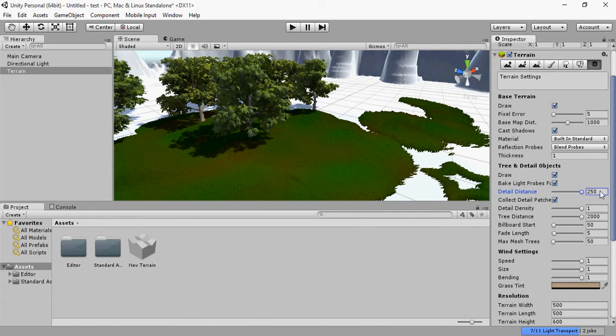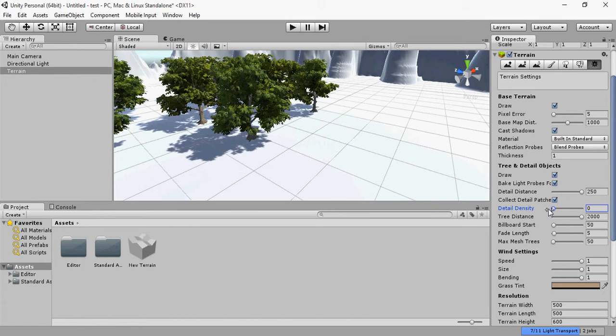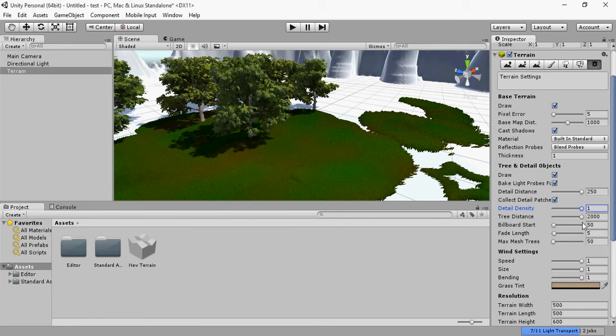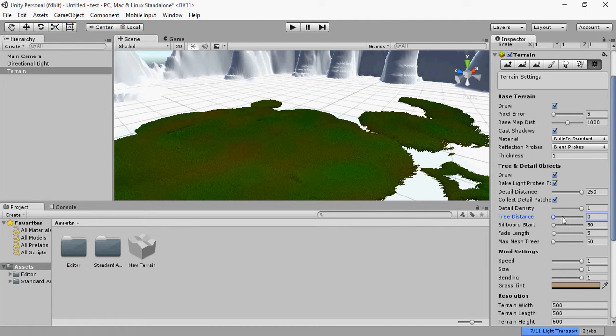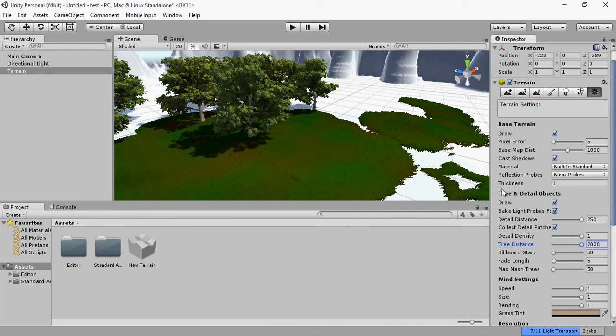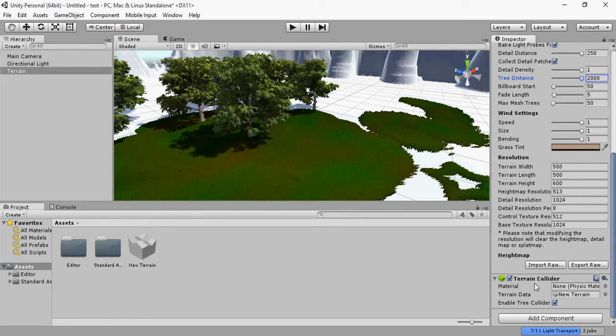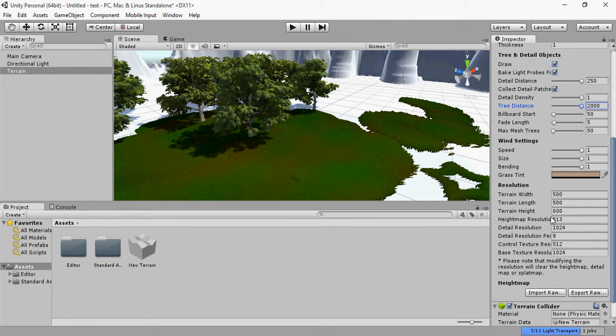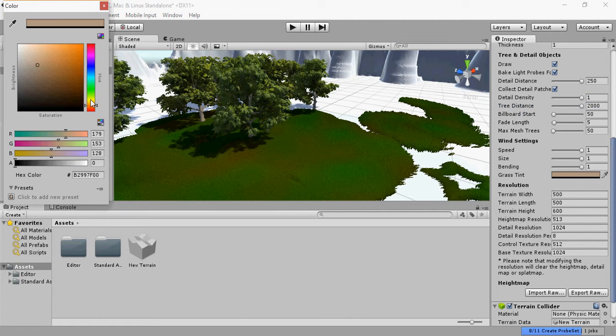Detail distance. Yes, I should really put that up to max. That'll make it so you can draw a little bit bigger. Detail density, keep that there. Tree distance, 2000. A lot of this stuff here is really just set for you, but you're always allowed to mess around with stuff if you really want to.